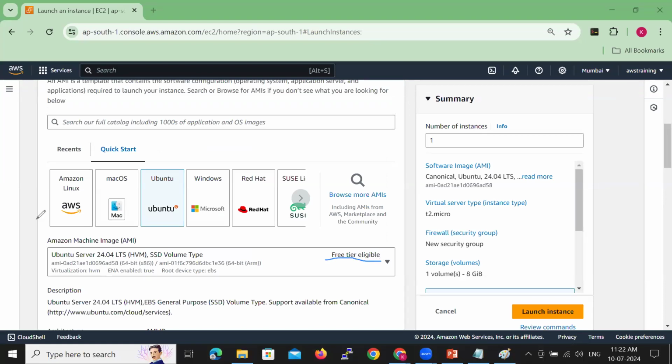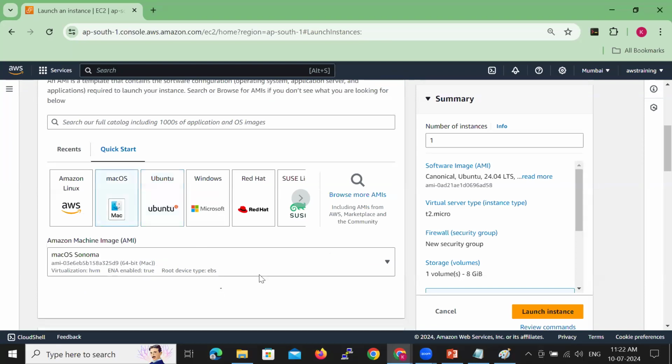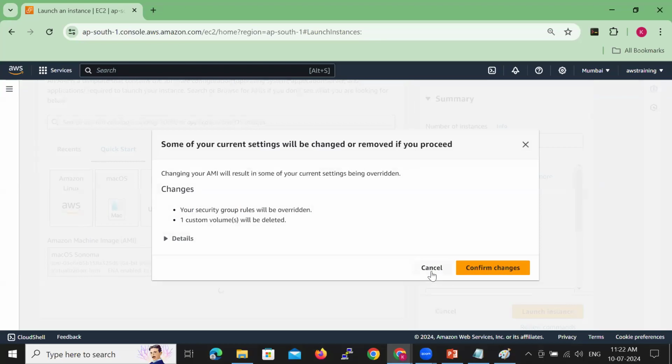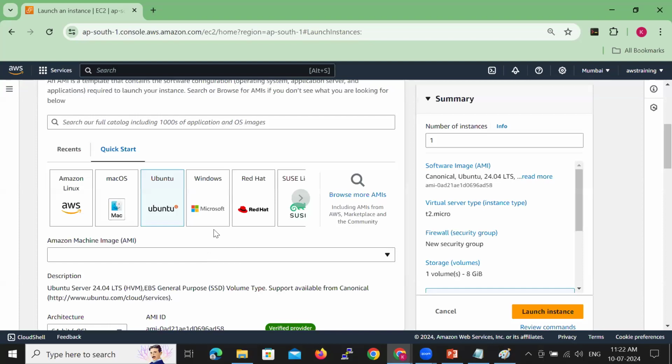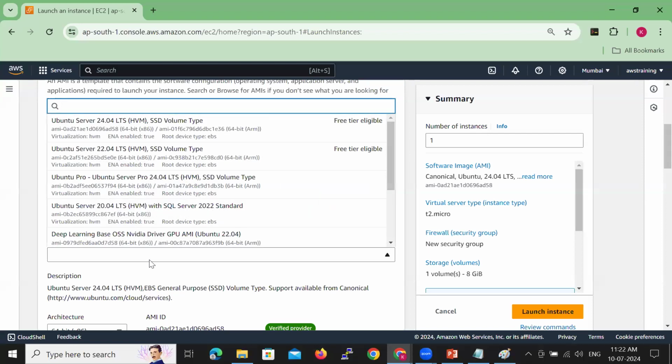There are few operating systems which are not eligible for free tier. Let's say, for example, Mac operating system is not eligible for free tier. Okay, if you select Windows operating system, it is not eligible for free tier. There are few operating systems which are eligible for free tier. Coming to our case, Ubuntu, only 24 is eligible for free tier, 22.04 is eligible for free tier. So the rest of the other Ubuntu with SQL Server is not eligible for free tier. Ubuntu server with GPU is not eligible for free tier. So remember, there are only few options which are eligible for free tier.